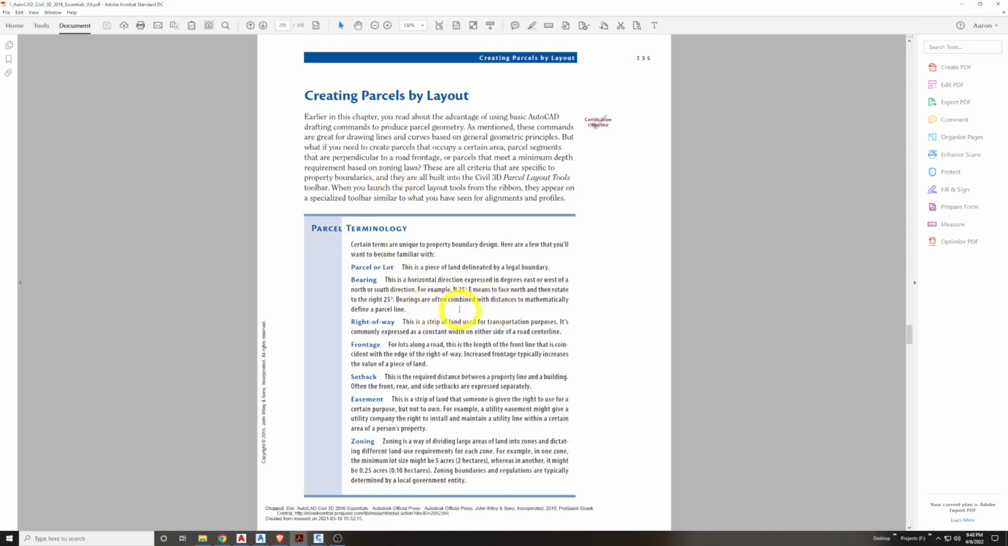Bearings, or we could say they're the vectors. It's a horizontal direction. They only apply to the horizontal, so not vertical, and they're expressed in degrees east-west of a north-south direction. So that's a little confusing, but north 25 degrees east, for example, means you face north first and then rotate to the right or to the east 25 degrees. So bearings basically have distances with them after that to define parcel lines. Some people call them metes and bounds. So you have a bearing and a distance that oftentimes define a parcel line.